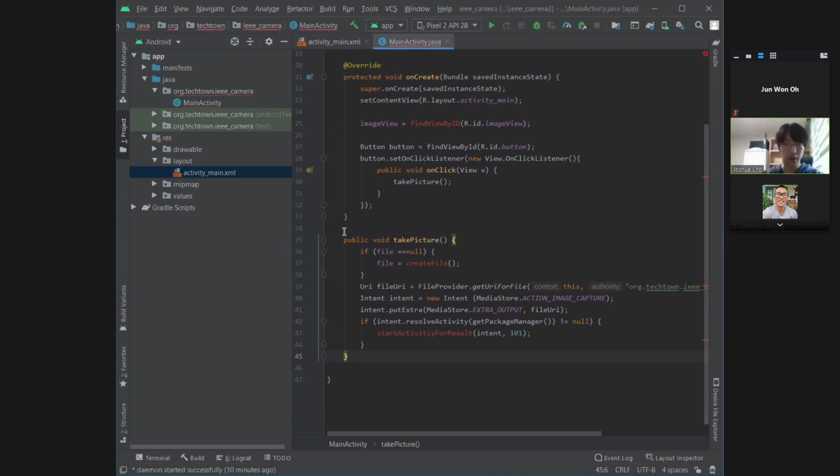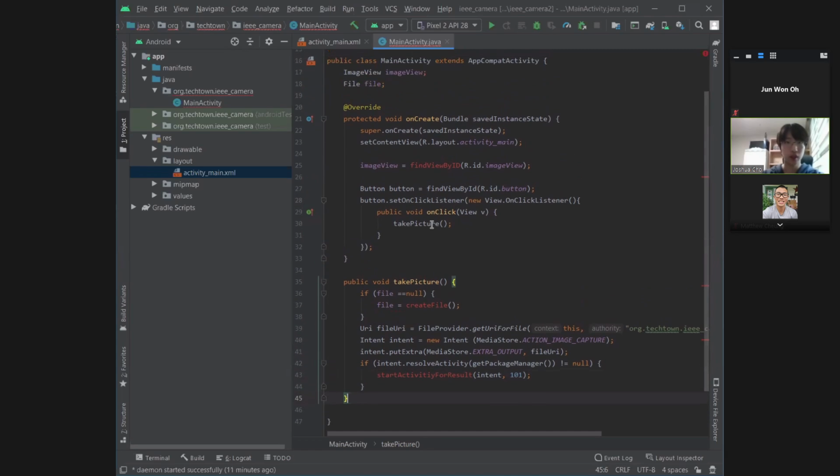So to explain about the code a little bit, when we press the button, we're gonna call the take picture function. And the take picture function will create a file where we would store our image. The name of the file will be capture.jpg and will be in your SD card. And the reason why we are creating the file provider is that our default camera app needs to access the file that we created.